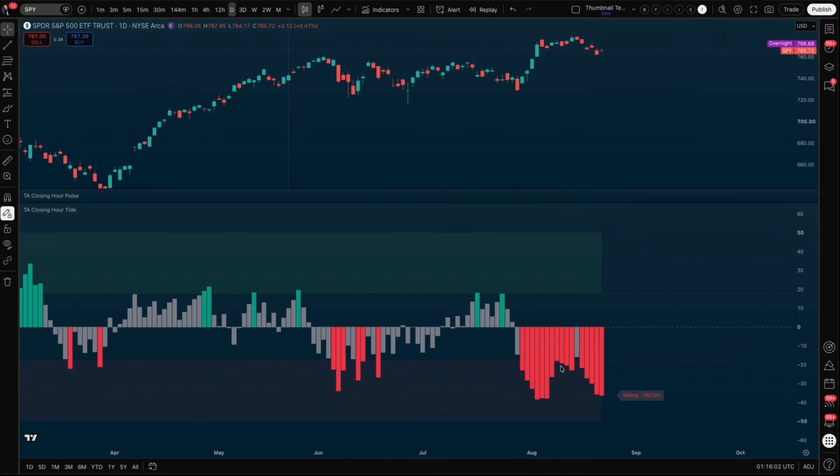Okay, so let's move on to the companion chart, closing hour tide, which shows us how hard the flow is leaning bullish or bearish. It uses the same engine as closing hour pulse, but poses a slightly different question.